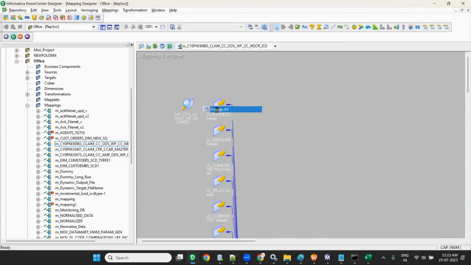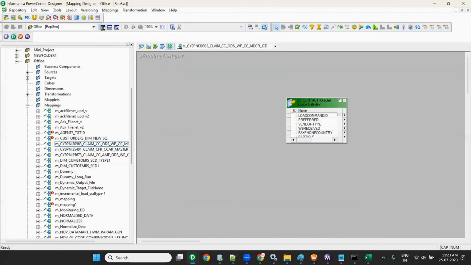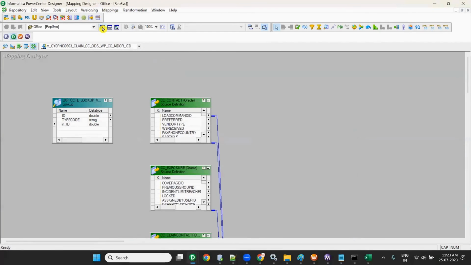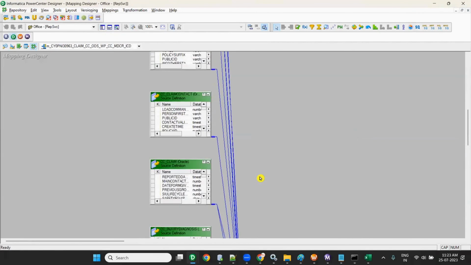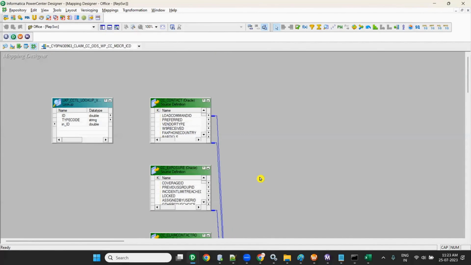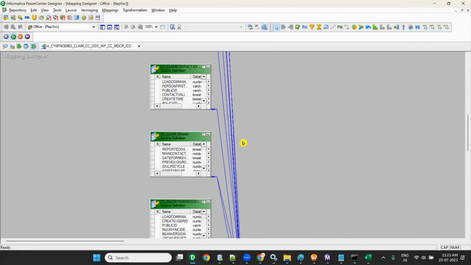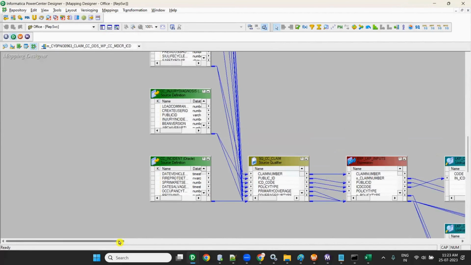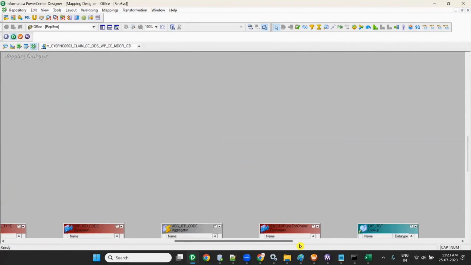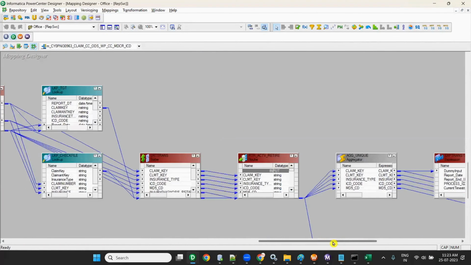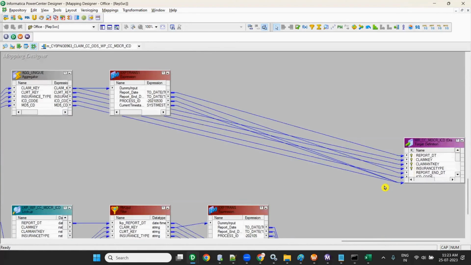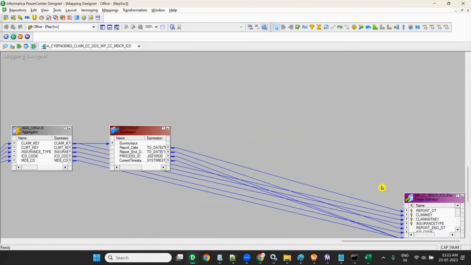Suppose I am doing something in this mapping. You want to go to the target. See, please, how difficult it is to go to the target. You have to drag and scroll down, drag, scroll down. Difficult, correct? There is an easy method. Under here, there is a toggle overview window.